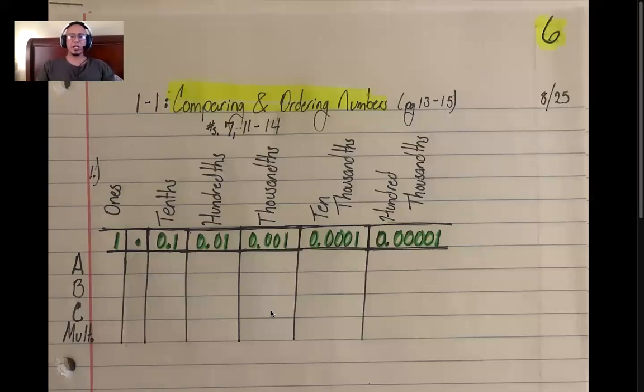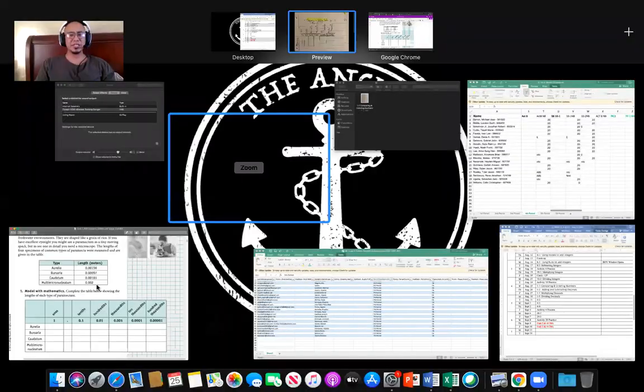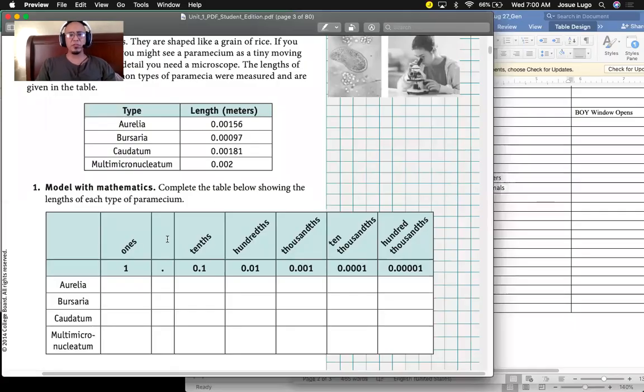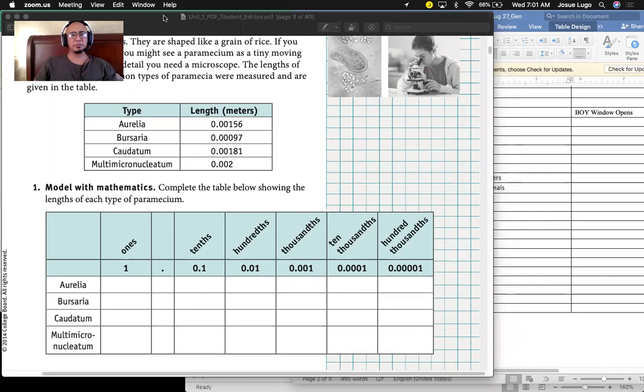Okay, assuming that you've already copied it down, let's go ahead and look at some of these numbers. I'm going to be working off of my textbook right here, but if you're using a physical textbook, please do not write in it; write it on your notebook now that you have this table on there. Let's look at Aurelia here. Oops, give me 1 second.